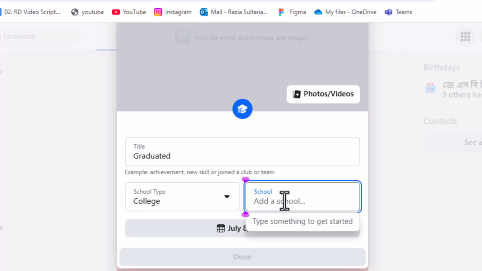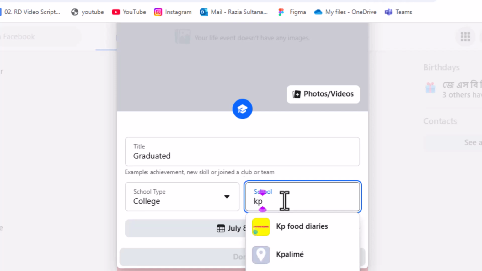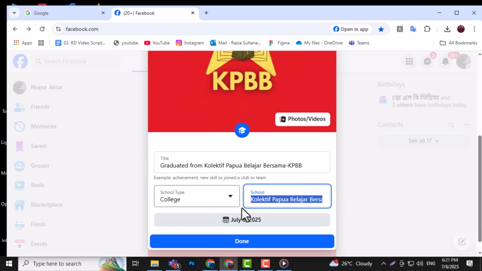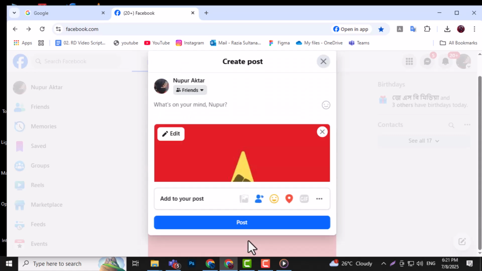Step 6, enter your school name, education type, and your graduation date. These details make your post more personal and accurate. Step 7, once you've filled everything out, click Done. This saves your graduation information in the post draft.